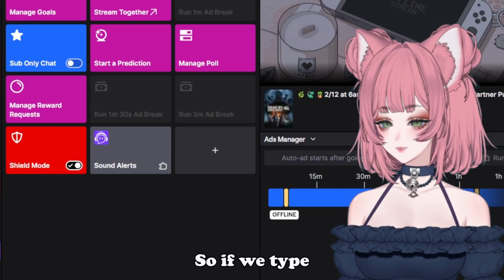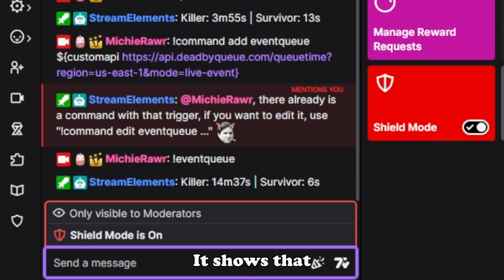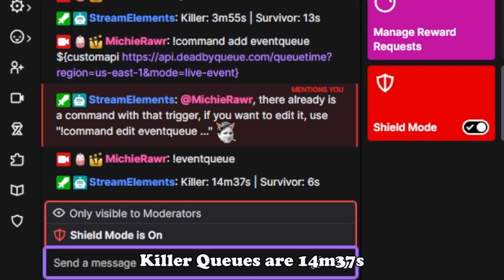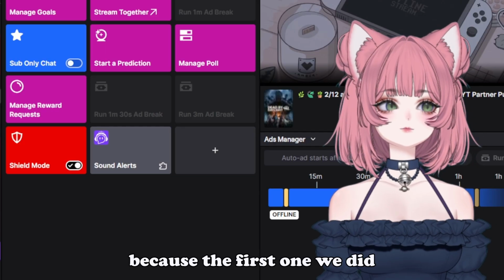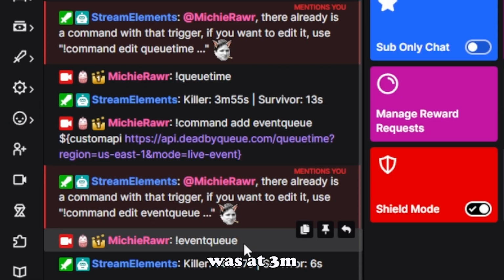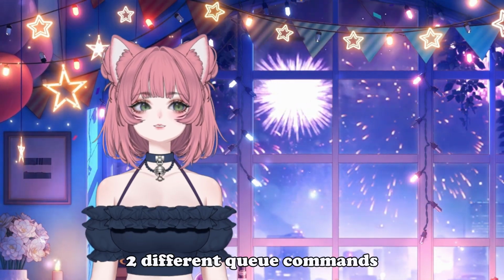So if we type event queue, it shows that killer queues are going to be 14 minutes and 37 seconds, and survivor queues will be 6 seconds. And you can tell it's different because the first one we did was at 3 minutes, not 14. And that's it. Now you have two different queue commands.